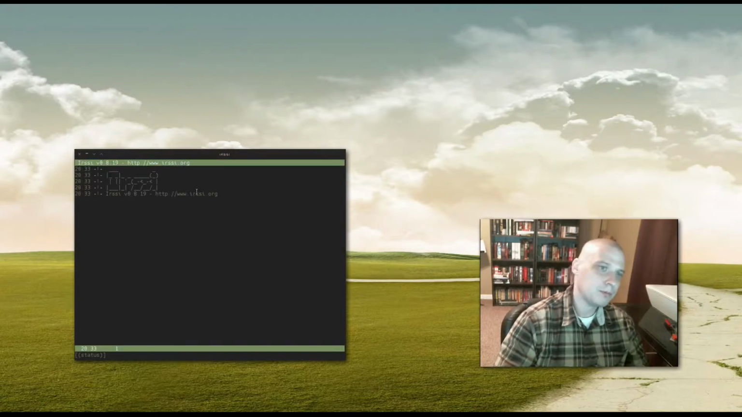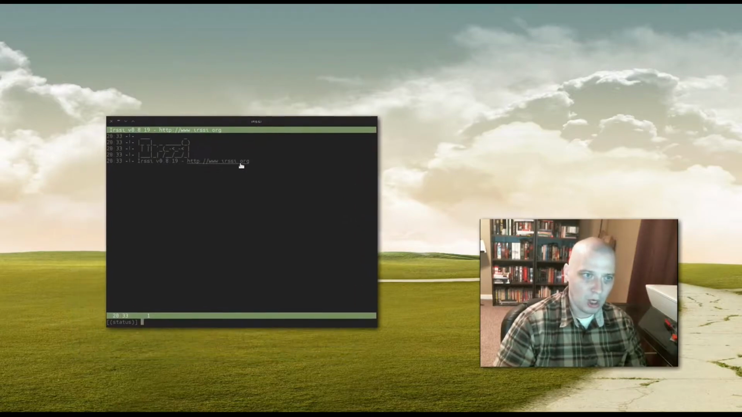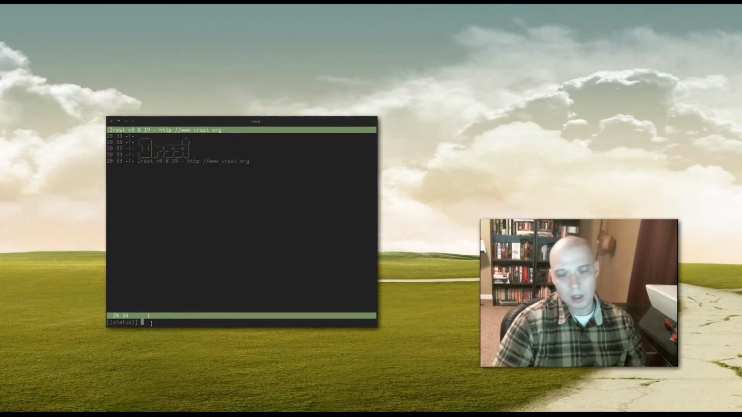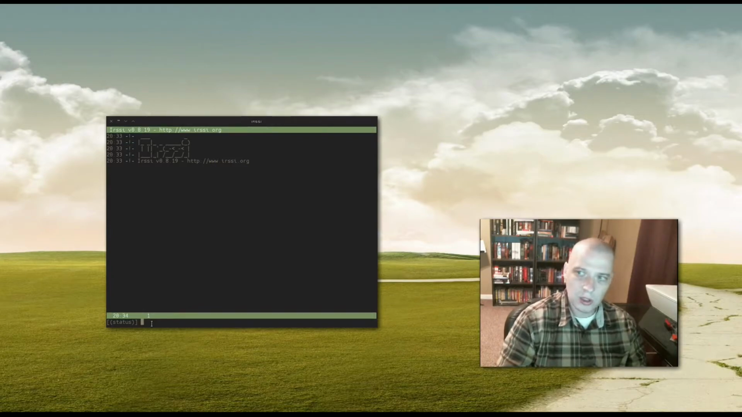Hit enter. And the first time you launch Irssi, you will see this screen here. You have this little status bar at the bottom with a prompt. At the top you have IRSSI, the title of the program, the version number, and a link to their website. And that is it. To get started using Irssi the very first time, you need to actually connect to some sort of IRC network.